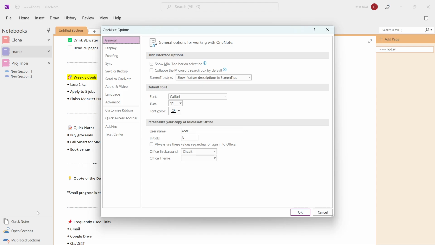Inside the Options window, make sure you are under the General section. In this area, look for the setting labeled Personalize Your Copy of Microsoft Office. This section controls the overall appearance theme used across Office apps, including OneNote. If you don't see it right away, just scan down the page slowly until you find it.